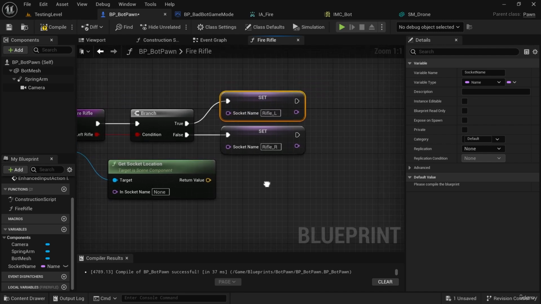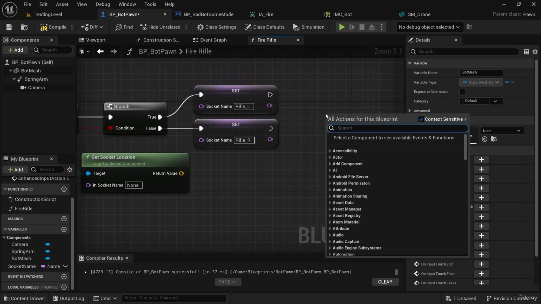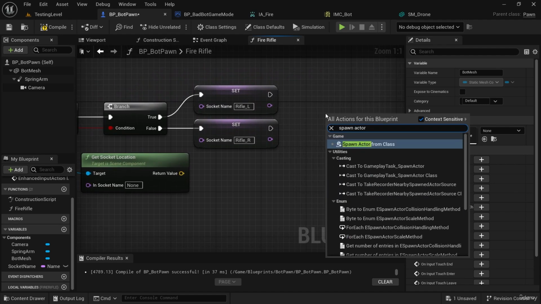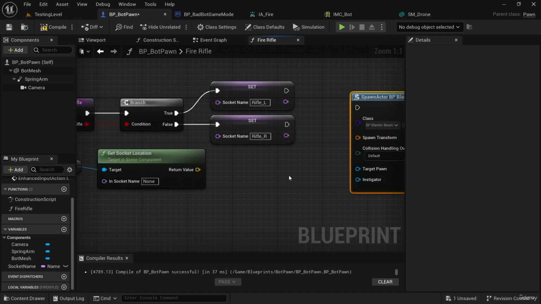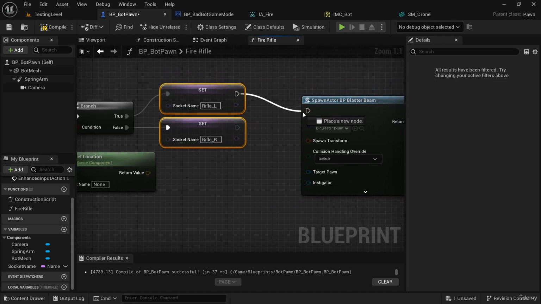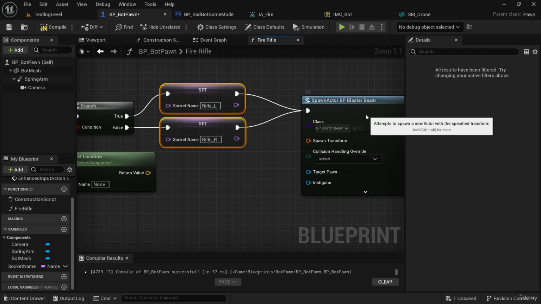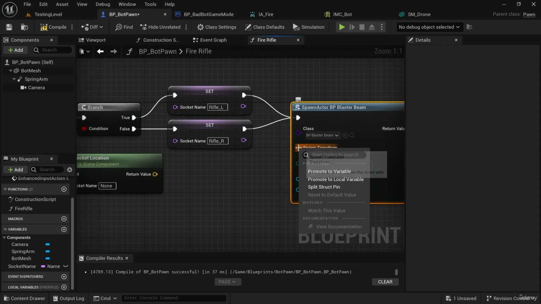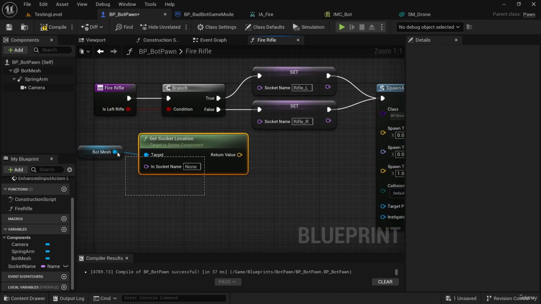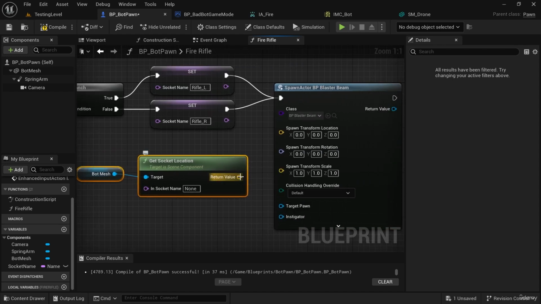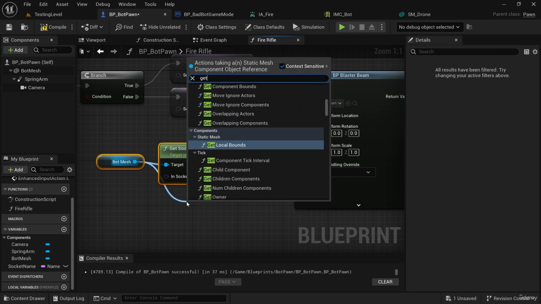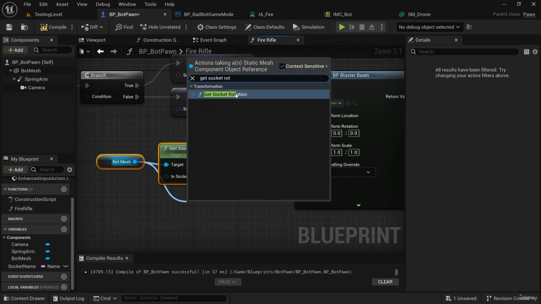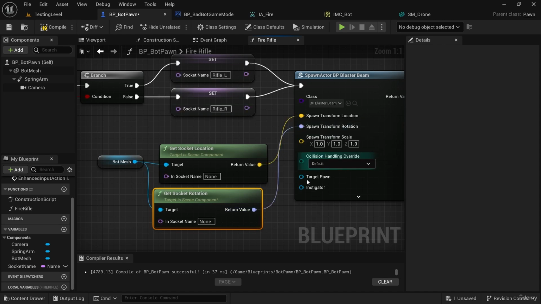Next, what I can do is I can spawn an actor. I'm going to call spawn actor from class, and for the class, I'm going to choose BP blaster beam. And both of these set nodes are going to hook in to this spawn actor node. And I can right-click spawn transform, split the struct pin, and use the result of get socket location here. I can also get socket rotation. So get socket rotation. I can do that and hook that in for the rotation.